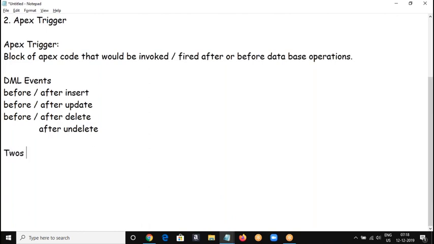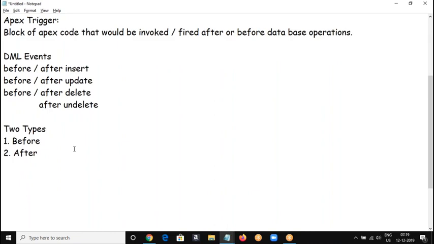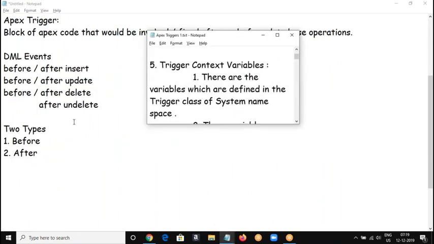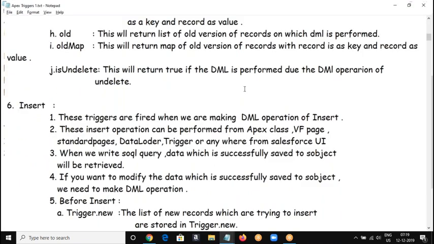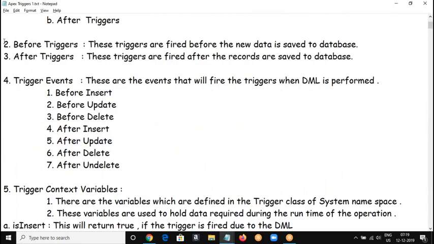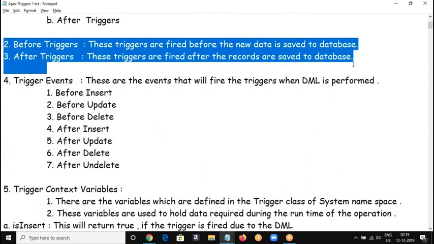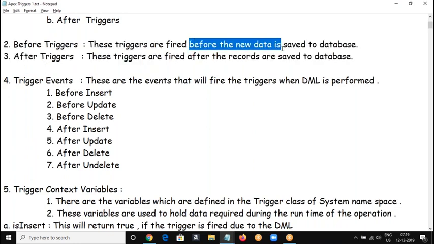So people are good with this. There are two types of trigger in general. The way the trigger is fired, in that way we categorize the trigger: before trigger and after trigger. To save time, let's go with the defined notes. The before trigger will fire before any data is saved to the database.